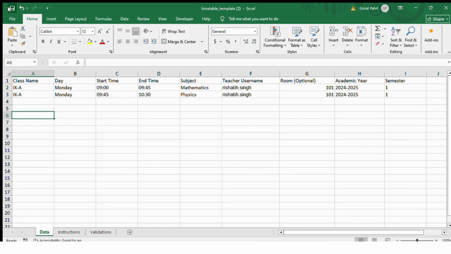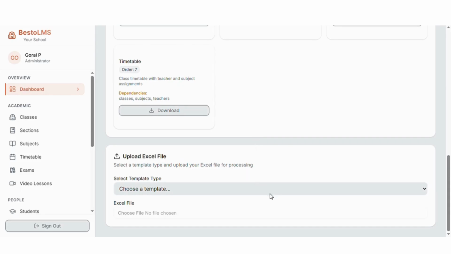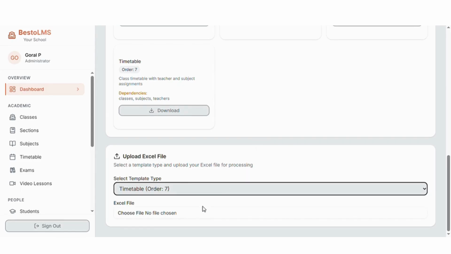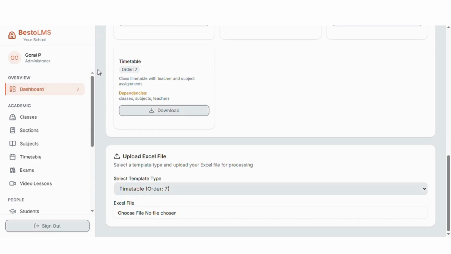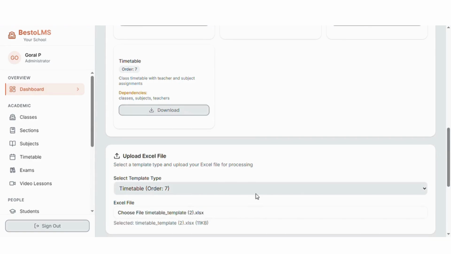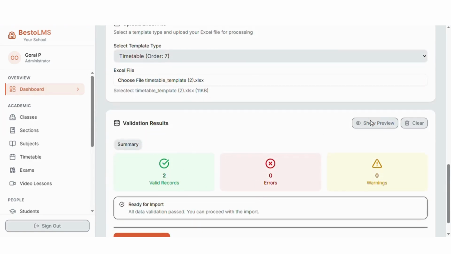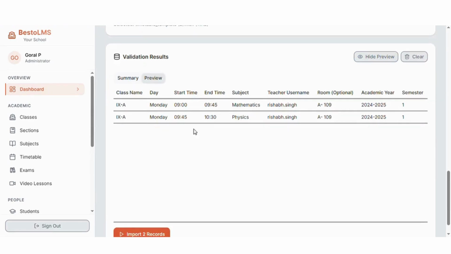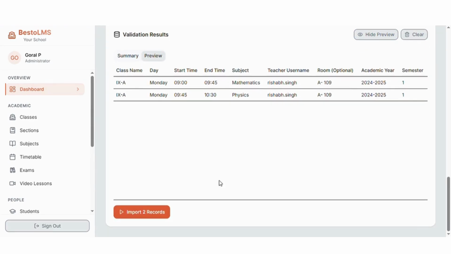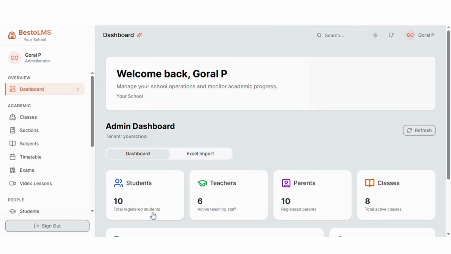Head back to your BestoLMS dashboard. Select the Timetable Import template and upload your Excel file. After uploading, check the summary. If all indicators are green, that means your data has passed all validations successfully. Finally, click on Import Records, and you're done.